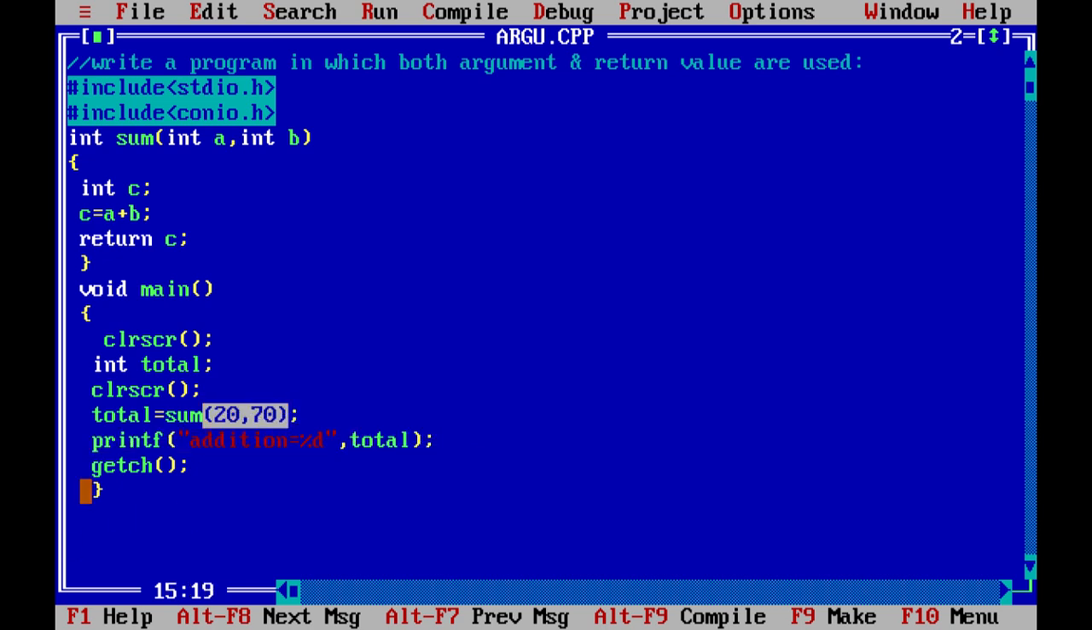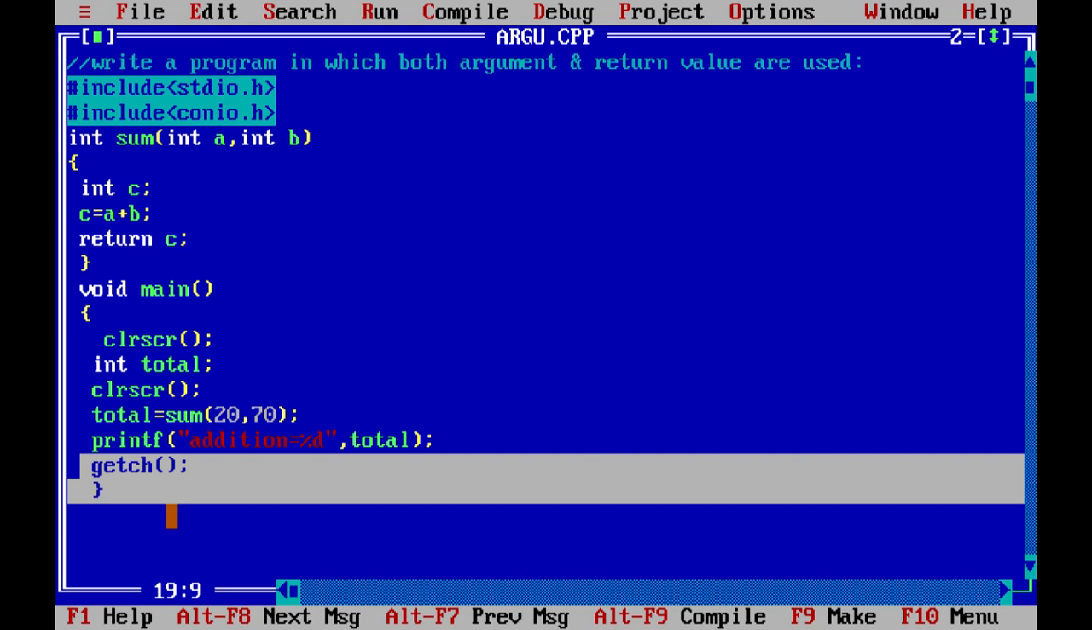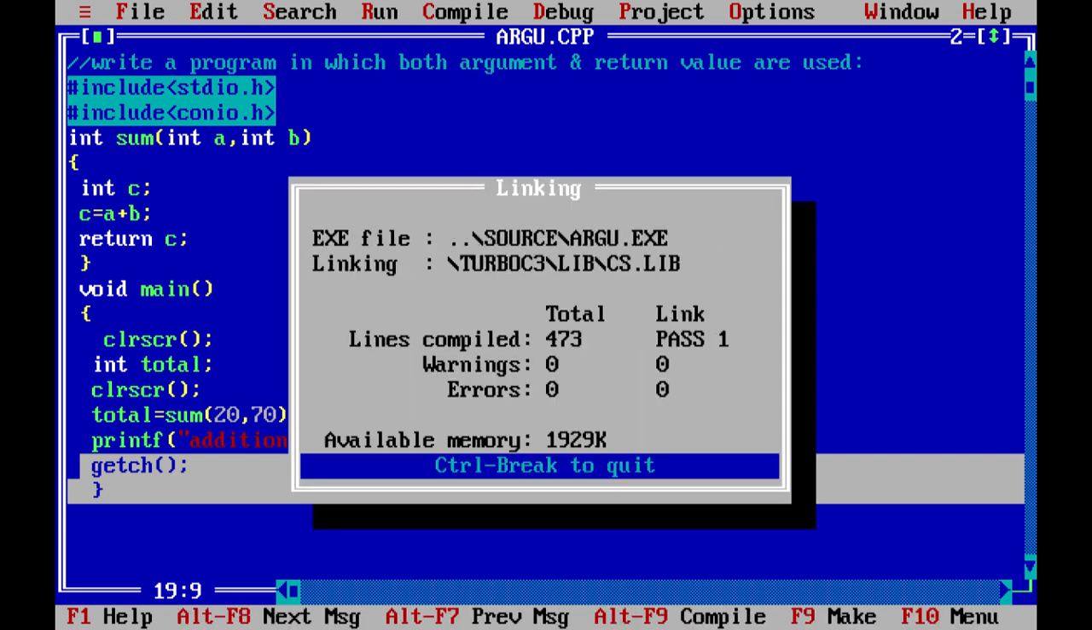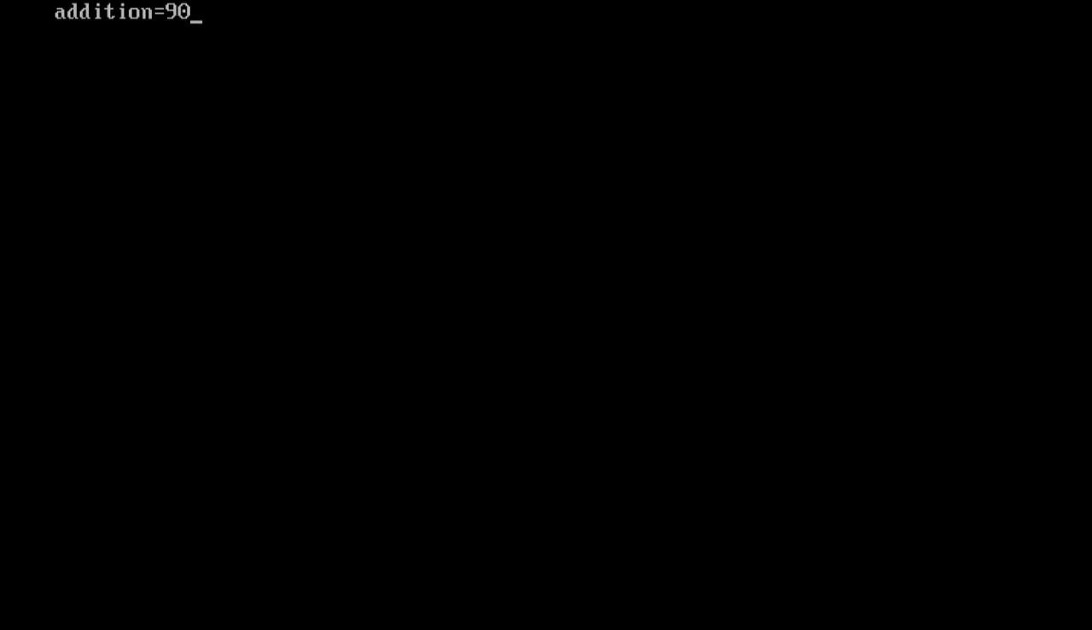And at the end getch and the closing curly brace. Now I'm going to run this program and see what happens in the output section. Ctrl F9 is for running the program. Addition is equal to 90, as you can see.